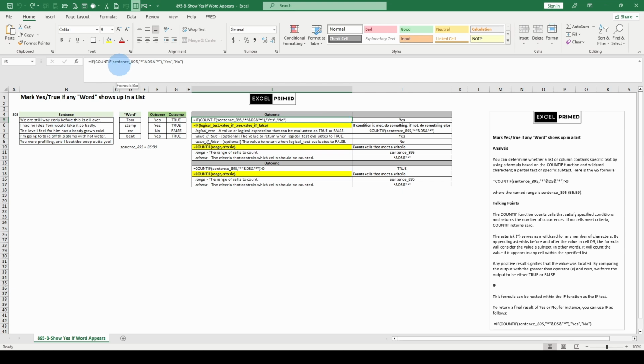Sentence 895 is our range. Our criteria is D5. So anything with Tom or TOM will be included. Just put TOM in here. And let's get rid of this TOM. You're going to see yes. Let's go and get rid of the O, and we should get a no.